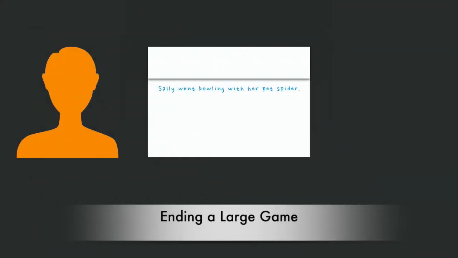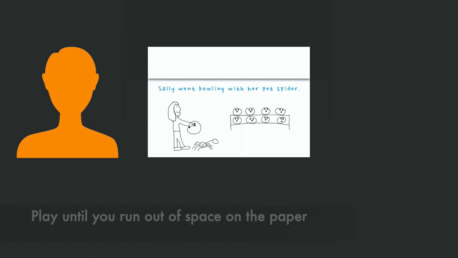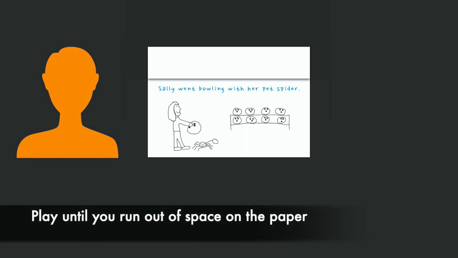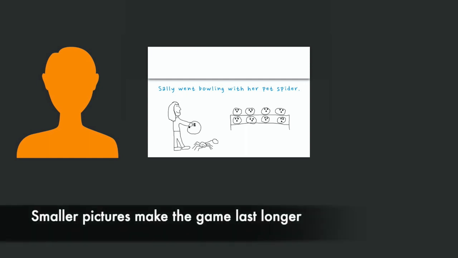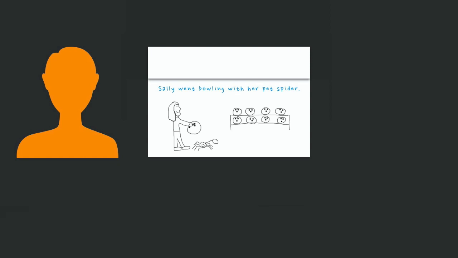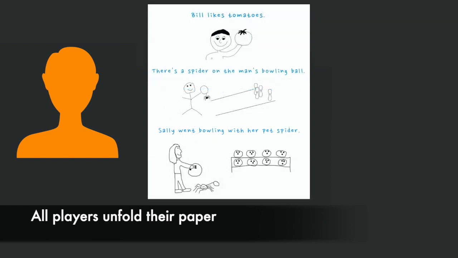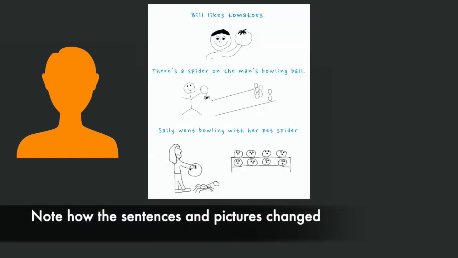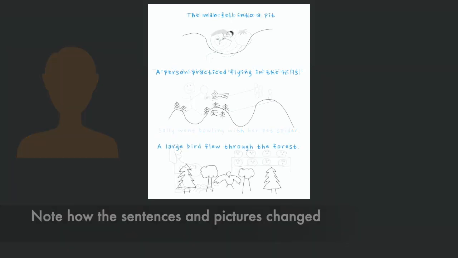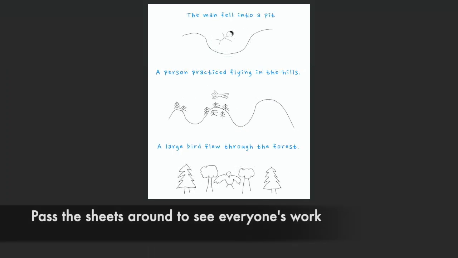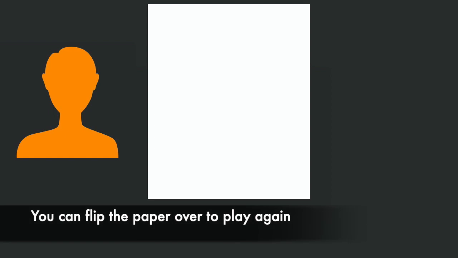In a large game, players can continue playing until they run out of space on the paper they are using. So if they keep their pictures small enough, they can fit several rounds before having to end the game. After the game ends, each player will unfold their paper and look at the sentences and pictures. The results can be quite entertaining. After looking at their paper, each player can pass their sheets around so all players can see the other players' sheets. If players would like to play again, they can simply flip the paper over and use the other side. Or they can grab a new sheet of paper and write a new sentence on top.